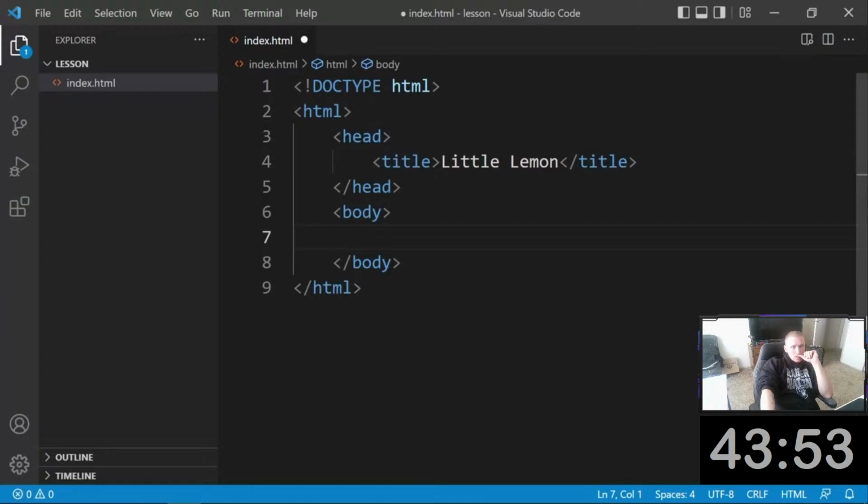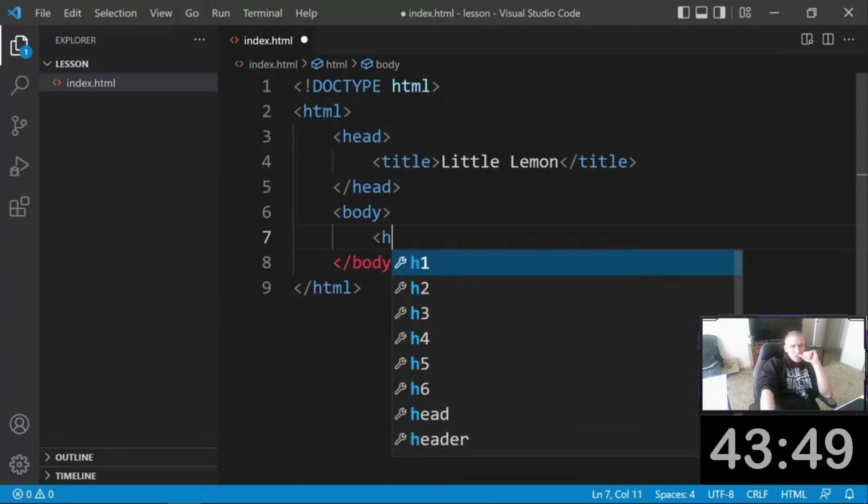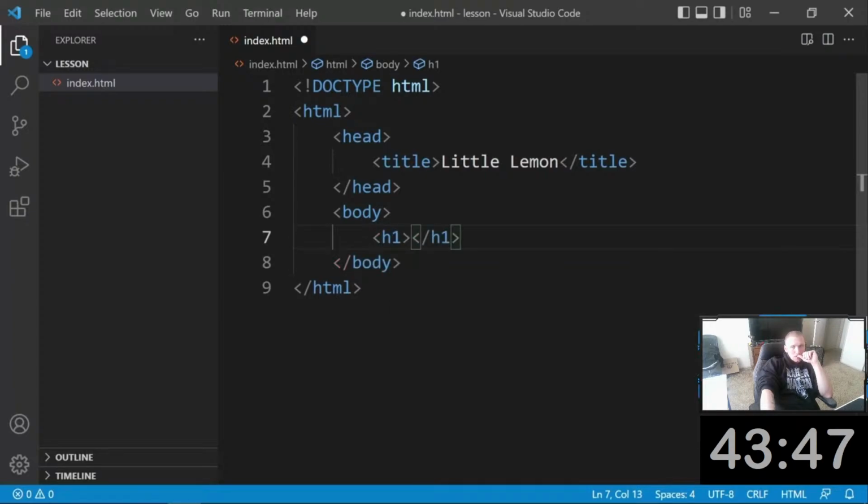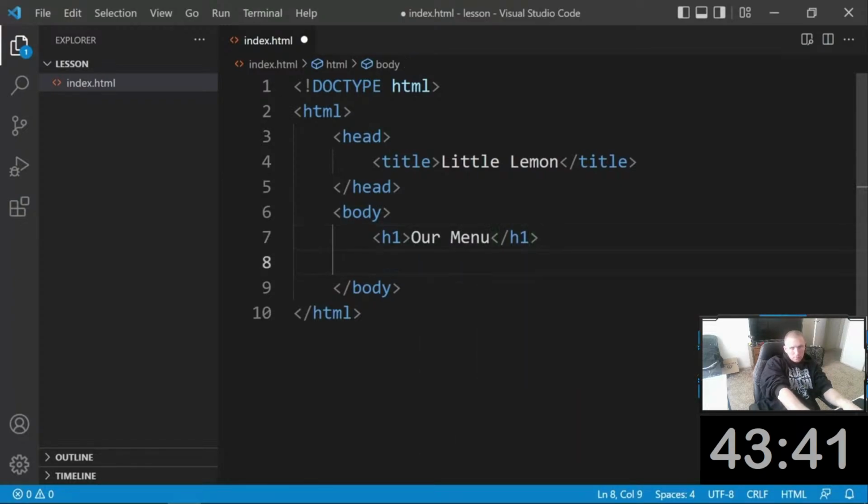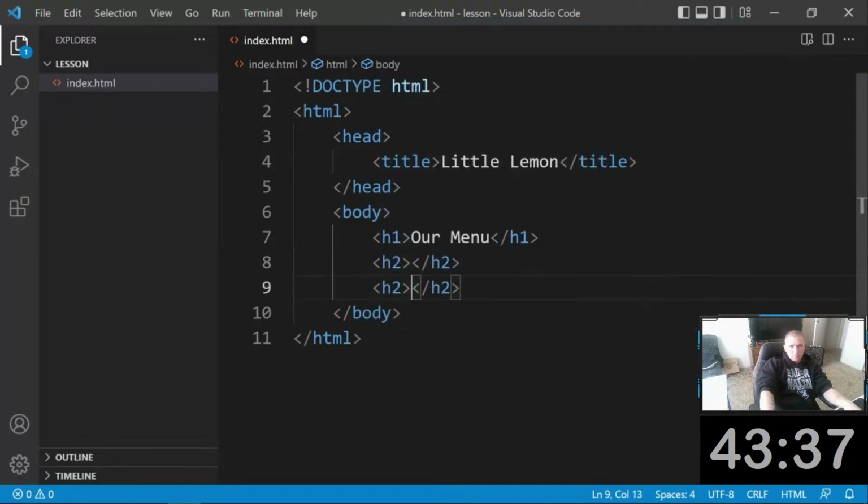The body can contain elements such as headings, paragraphs, images, and videos. Okay, let me start by adding a main heading on the web page by using the h1 tag. Inside the h1 tag, I type the heading Our Menu. That's good. Now I need to start creating my menu. I want to add 2 items, so I add 2 subheadings. For this, I use the h2 tag. The menu items in the subheading are falafel and pasta salad.